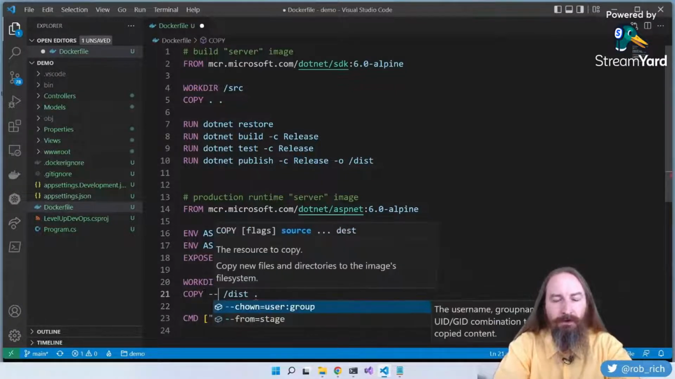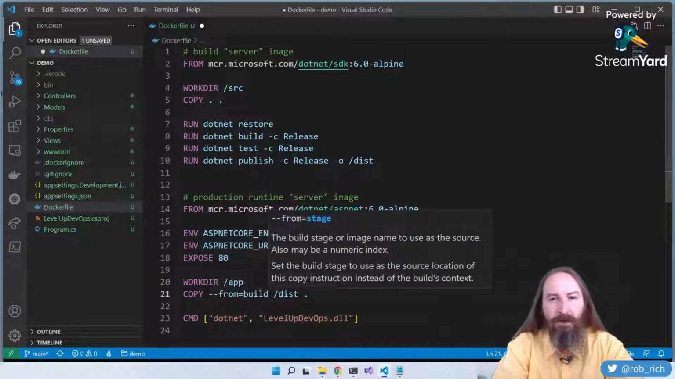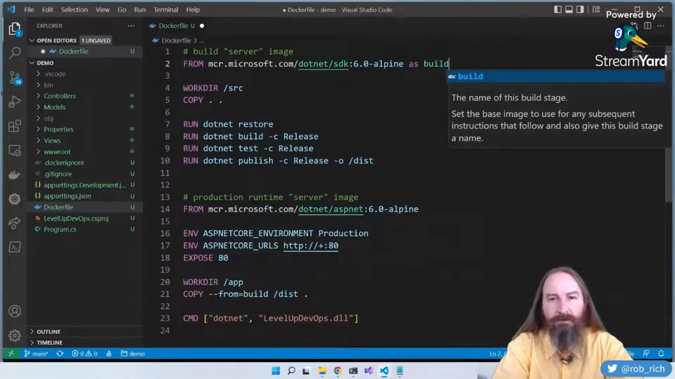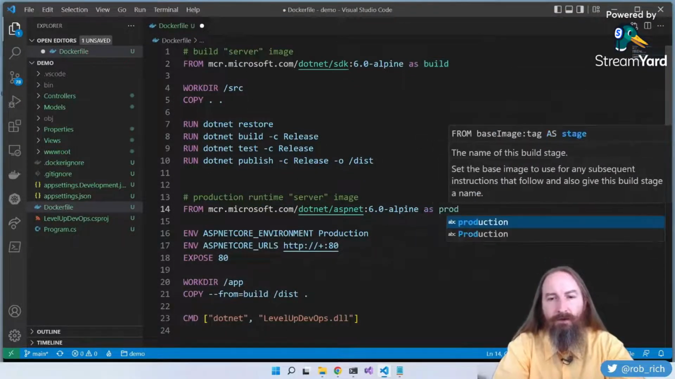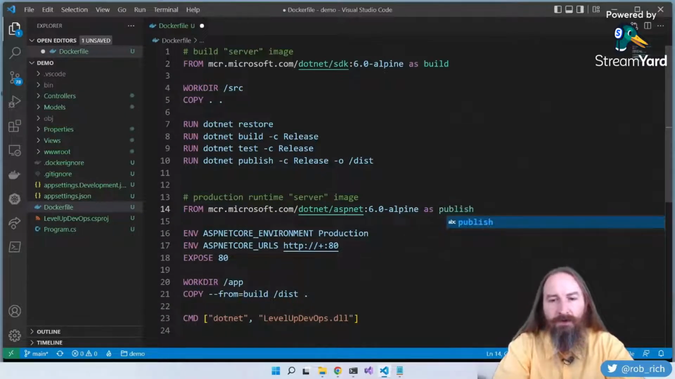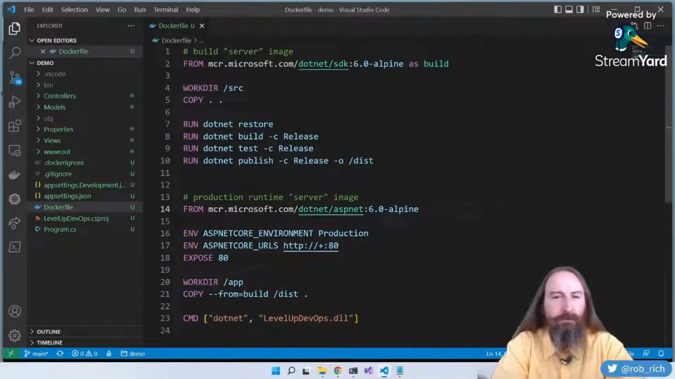Instead, let's copy from equals build, and let's call this one as build. We've just named this stage as build. We could definitely call this one as prod or as publish, but we don't need a name for this one. We're not going to use it. So now we've copied that dist folder, and only the dist folder, not the source code, into this new image, and it will run in a really, really lightweight way. So that's great. We no longer have build tools in our production runtime image.